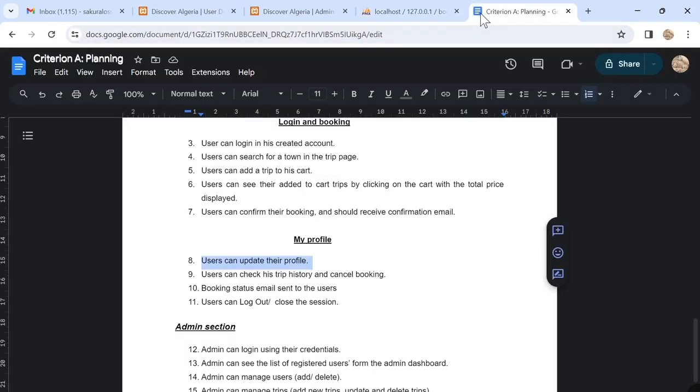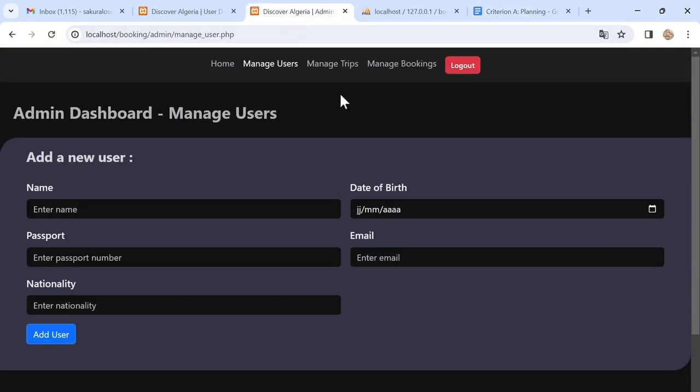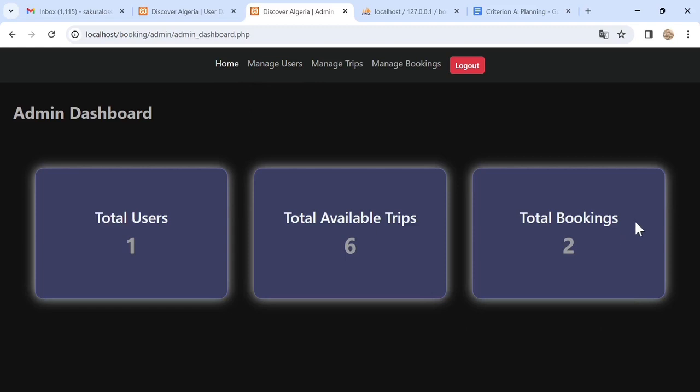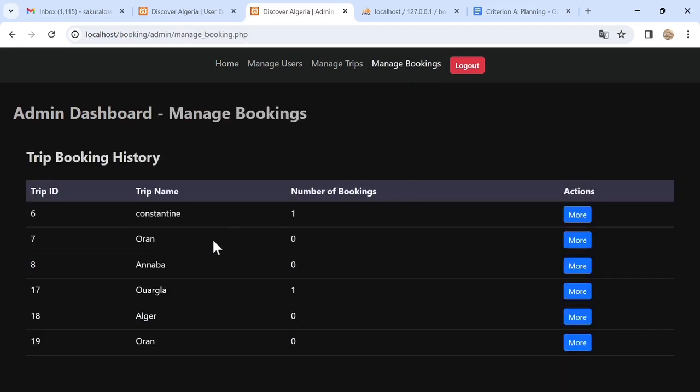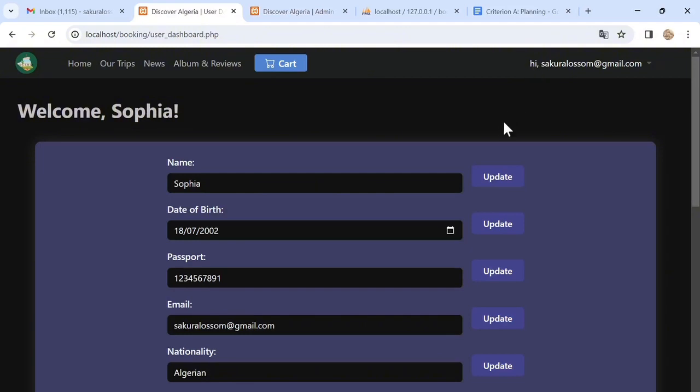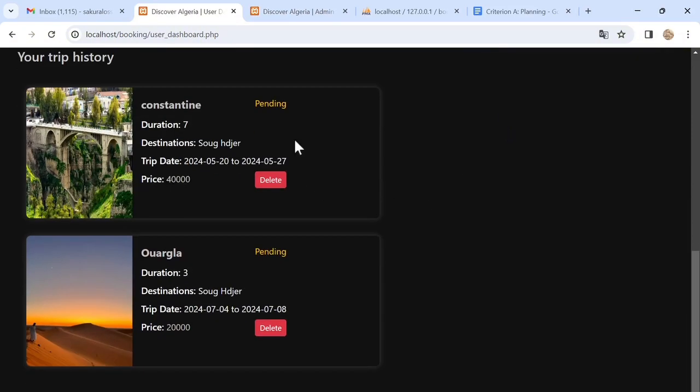So let's go to success criteria 9, where the user can check his trip history and cancel a booking. So I'll go to the admin dashboard and click on home, so we can see that the total booking is 2. If I go to manage bookings, we can see that there are 2 trips, they have 1 booking per each. So now I will go back to the admin dashboard and scroll down to the trip history. We can see that both trips are pending as the admin has not made an action yet.